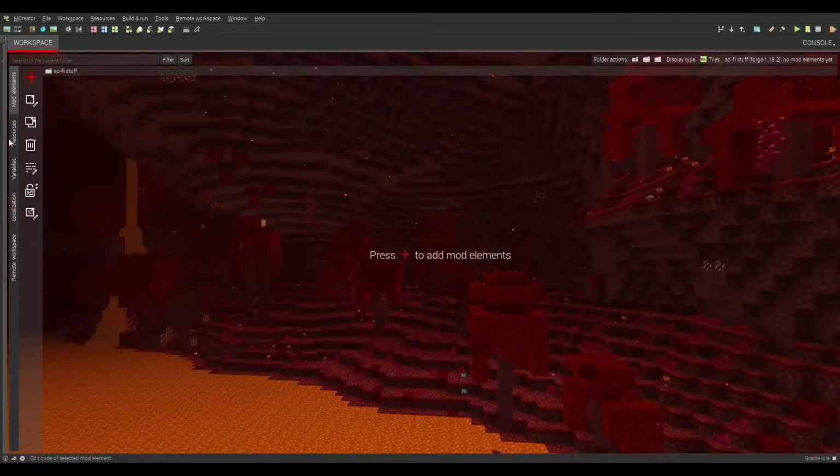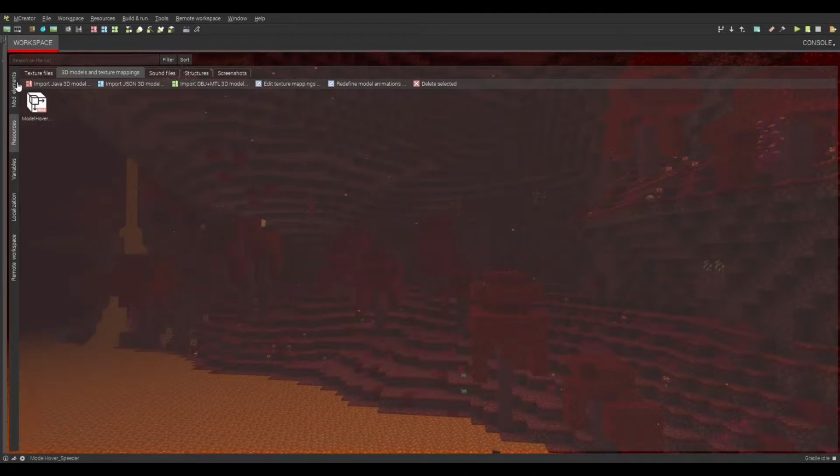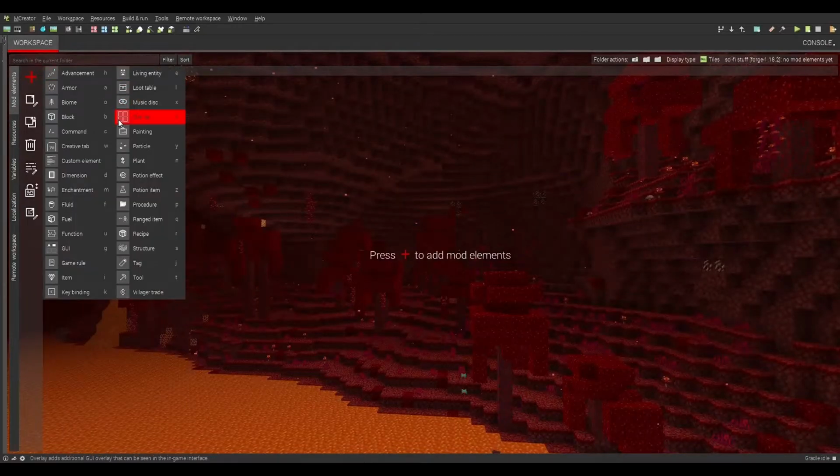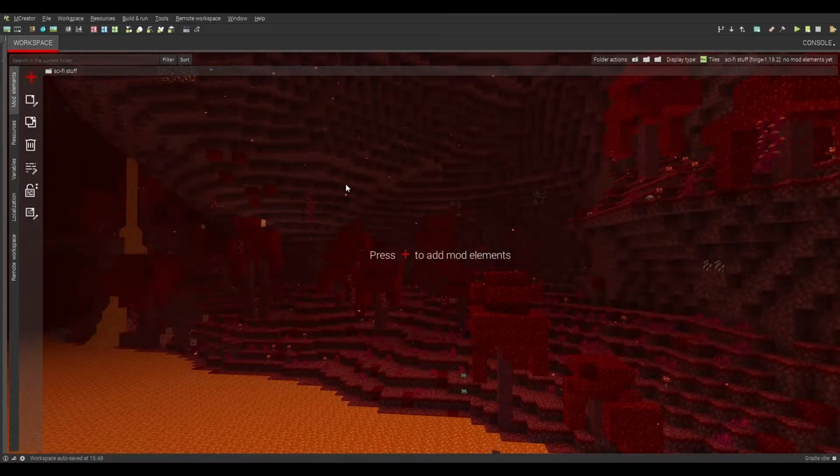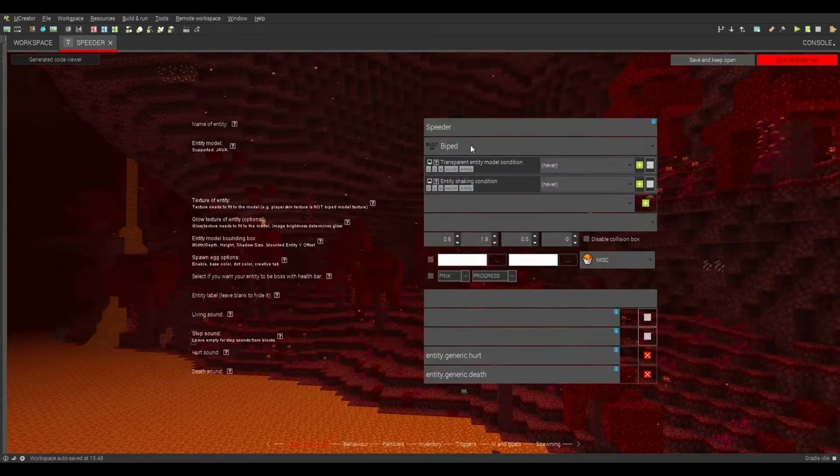Okay, so I have the model and stuff loaded in, so we're just going to make a new entity. We're going to call it speeder and create it. It's pretty simple, just leave it called speeder. We'll give it the model and the texture. We don't really need a glow texture, and actually I have another thing up here.